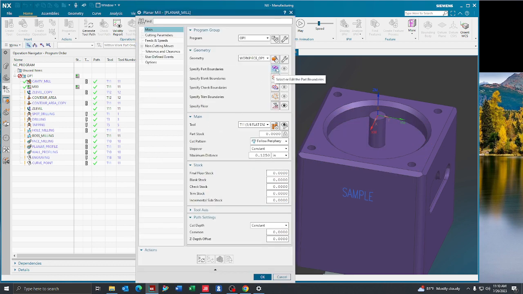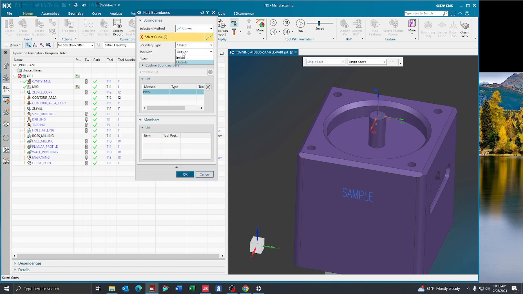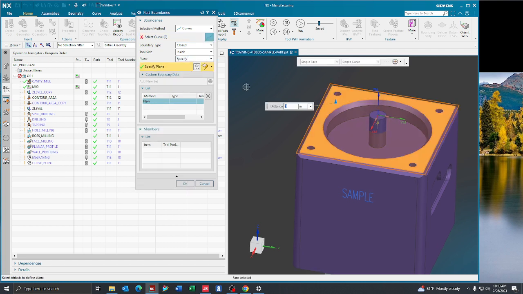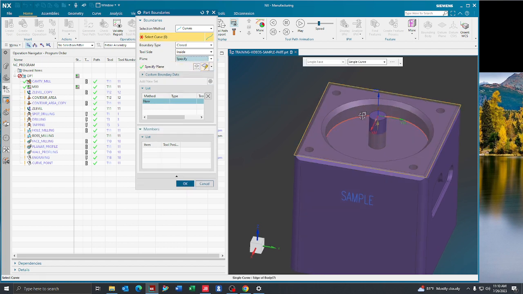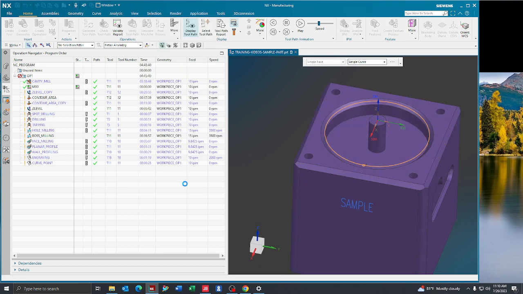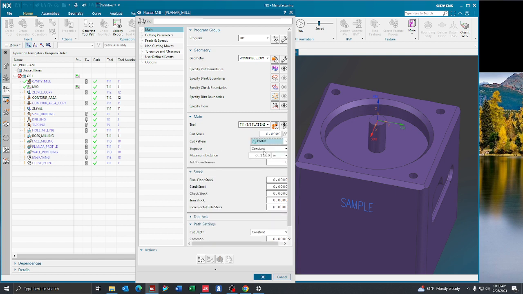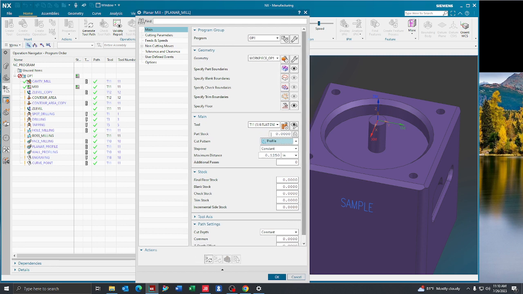Then I will go up to my part boundaries, and I'm going to change this to be curves. I'm going to want my tool to be on the inside. I'm going to set my plane at the top here. And then for my curve, I will simply select that circular curve at the bottom. We can say okay. And then what we're going to do is change our cut pattern here to be profile. With this set to profile, it's just going to do singular profile cuts unless you add additional passes right here.